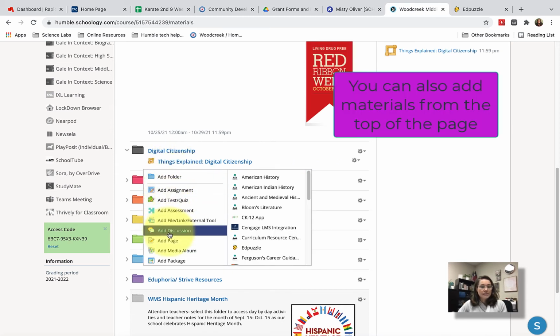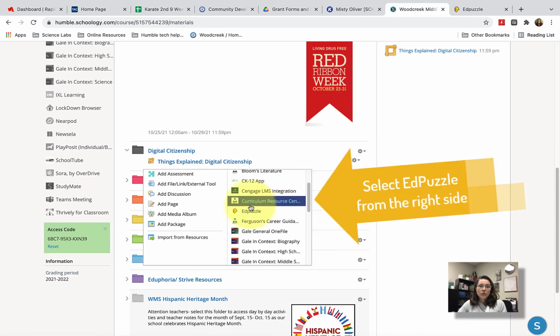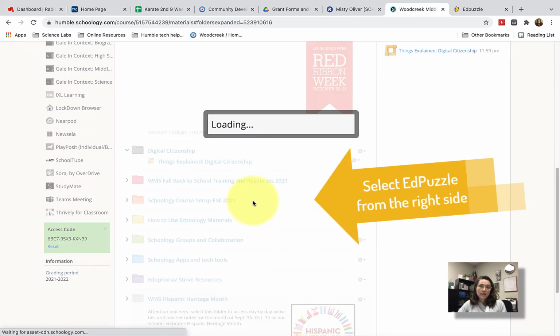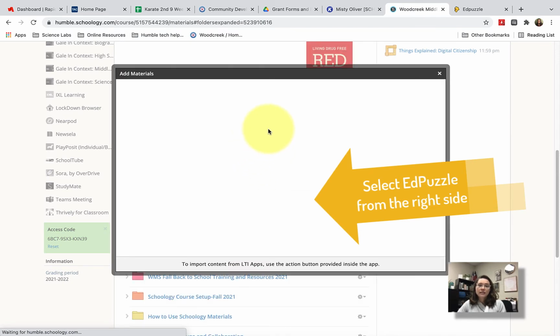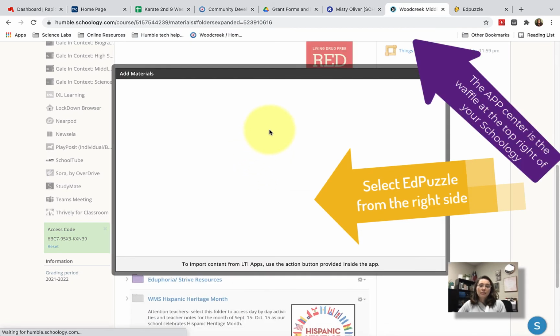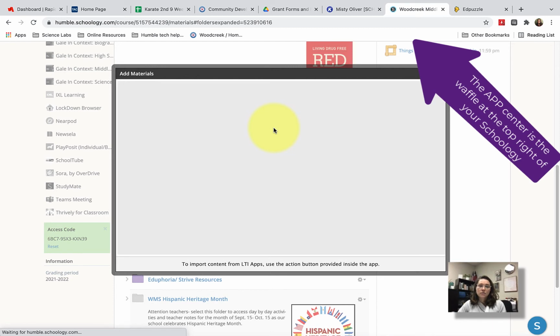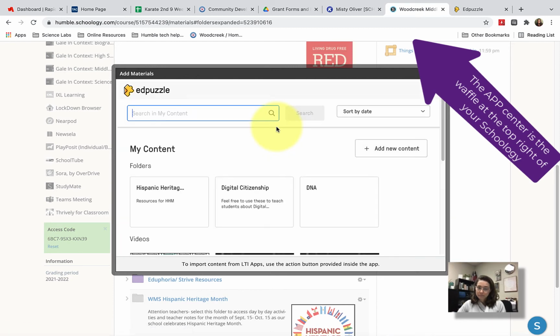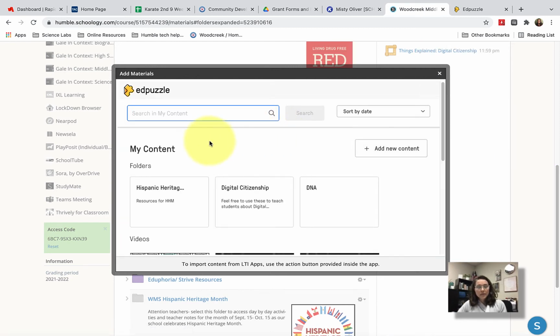And then it's like adding materials, but you're going to move to this right side and you're going to select Edpuzzle from the list. If you don't have that available, then you can just download it from the apps, but the district has already added Edpuzzle for you to be able to use.